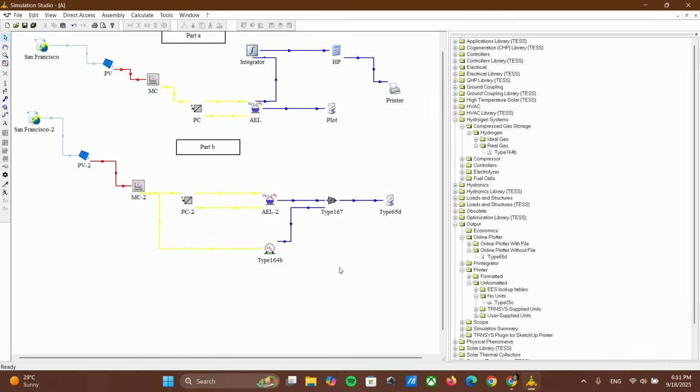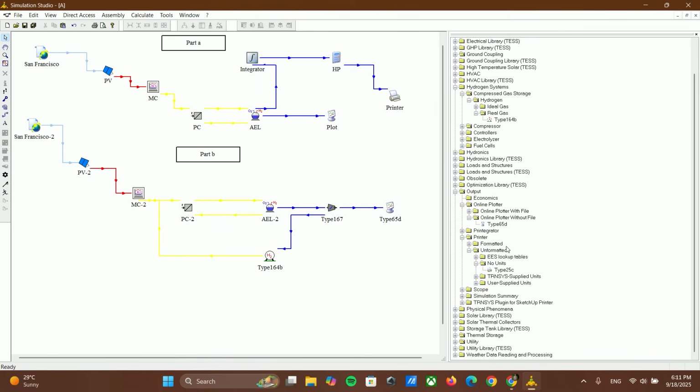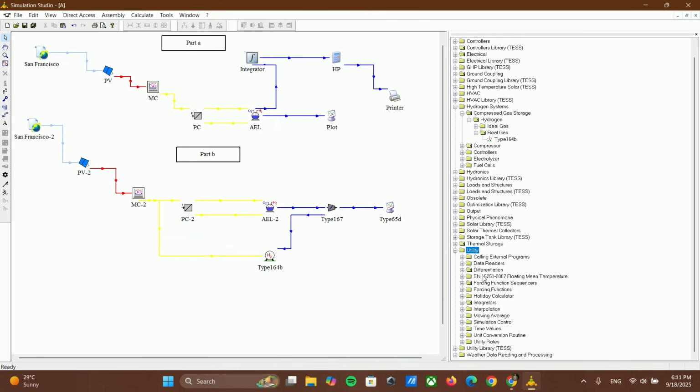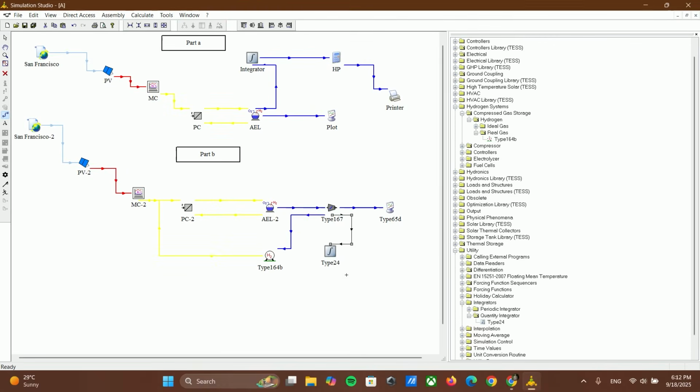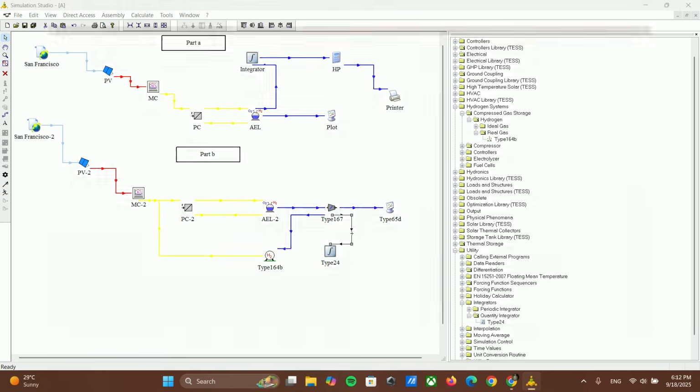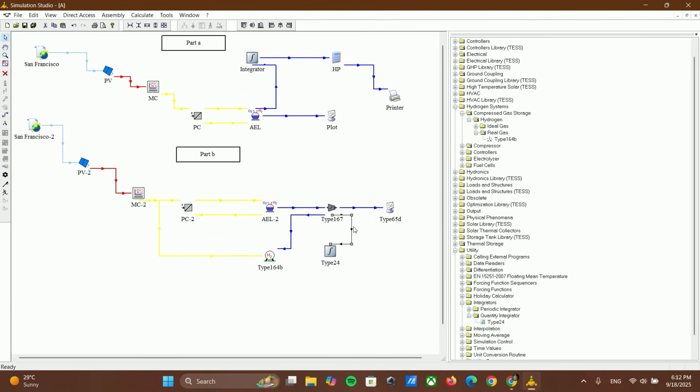So now I want to see how much hydrogen I can produce in one day. So we're just going to add the same integrator that we had. We will come to the utility section, the integrator, a quantity integrator, and we're going to add this here. So this will connect to this part, and the volumetric outlet flow will be connected to this. And we're also going to apply the style for this color.